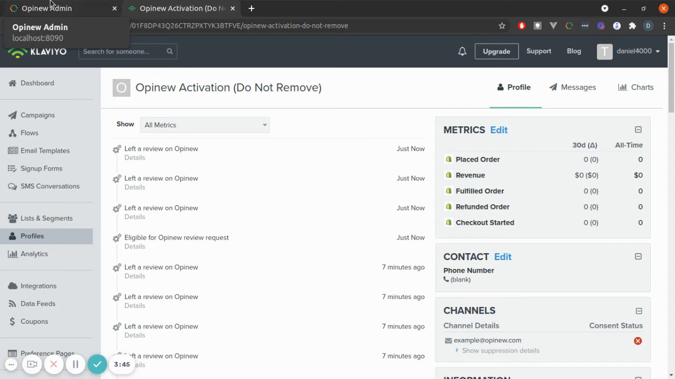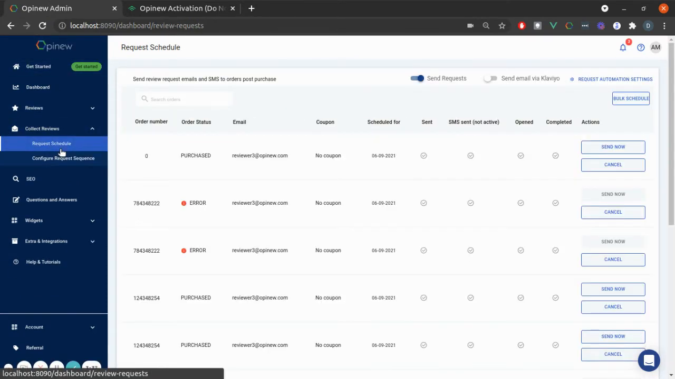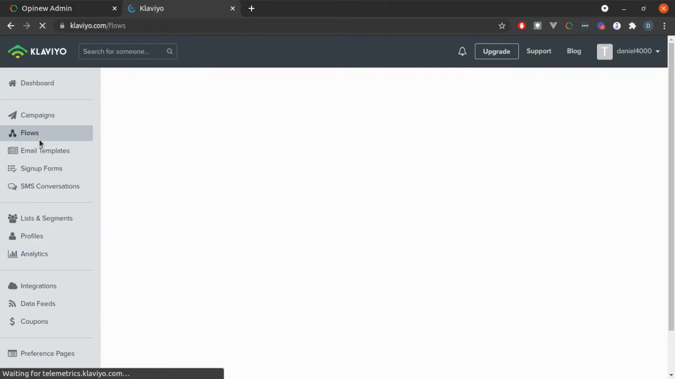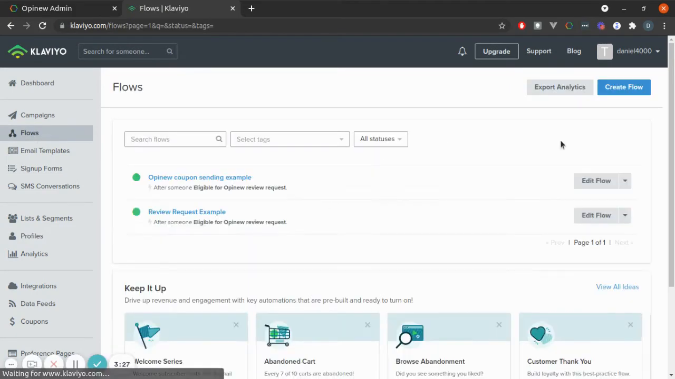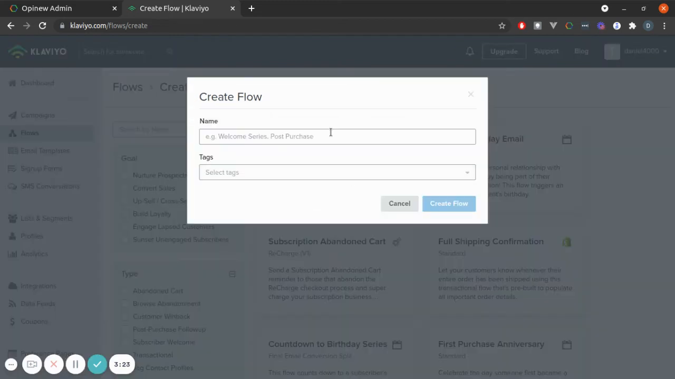Now that the integration is active, we can send the review request flow via Klaviyo following these steps. First, go to Collect Reviews and Request Schedule, and enable the Send Email via Klaviyo option. After that, we need to create a new flow in Klaviyo. Then click on Create Flow. Create from scratch and give it a name. Click on Create Flow.